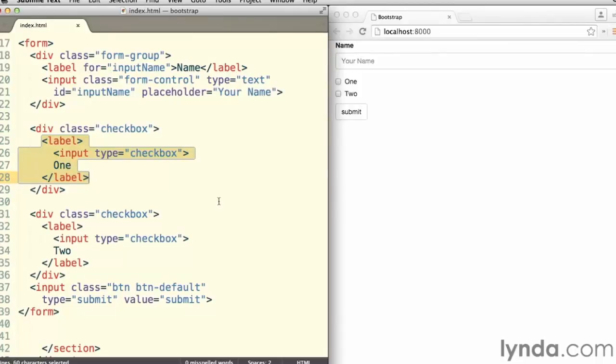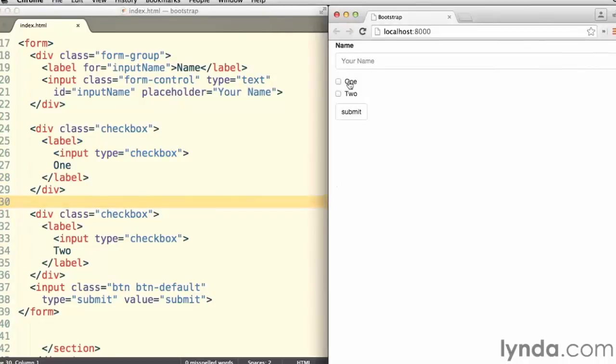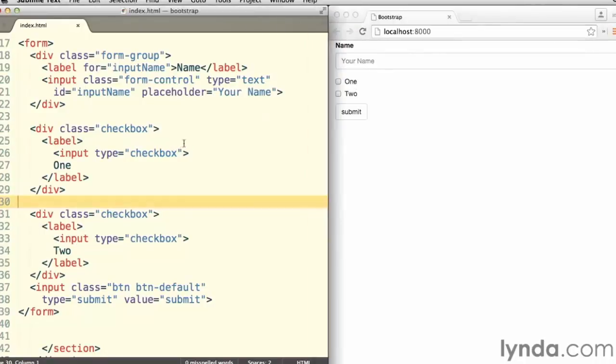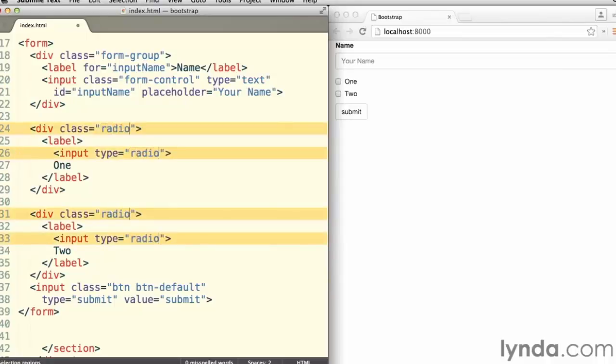There isn't a lot of difference between radio controls and checkboxes other than the main semantic reason for them, which is that you use checkboxes when you want the user to be able to choose one or more options. So in here, I want the user to be able to pick 1 and or 2. Let's go ahead and change these controls to radio buttons. So what I would do here is just look for every instance of checkbox and change that to radio.